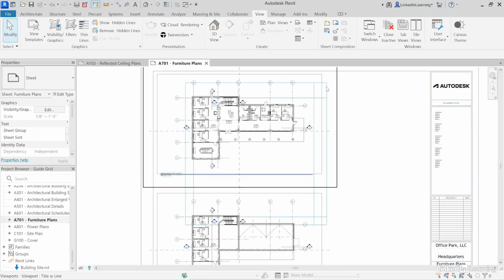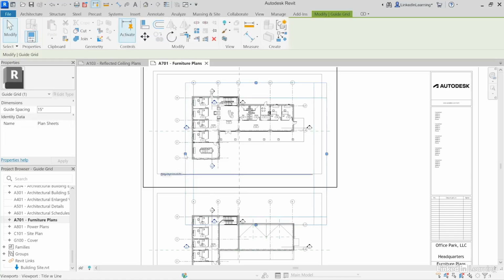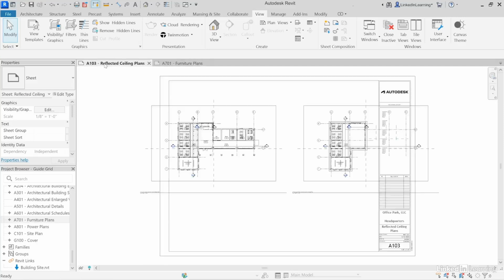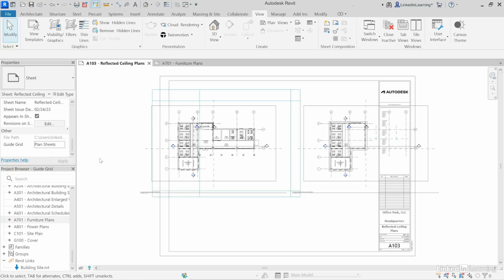Now, sometimes it's a little tricky to select here with the viewports on top of it. So I'm going to tab in, and if you like, you can stretch the width over just to make it easier so that it's selectable off to the side here. All we need to do now is go to our reflected ceiling plans sheet, scroll down on its properties, and at the very bottom is a guide grid property. Change that to plan sheets. And notice that that blue graph will now appear on this sheet as well in exactly the same location.